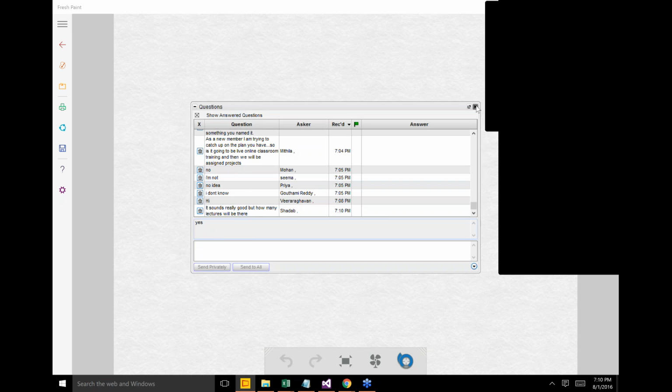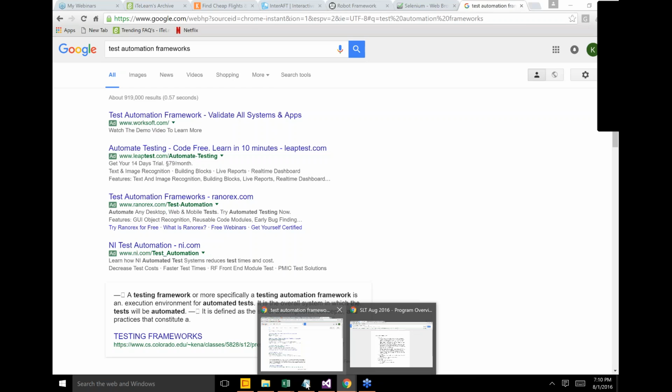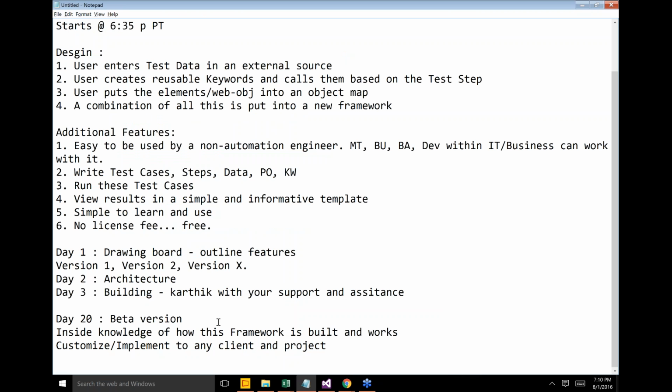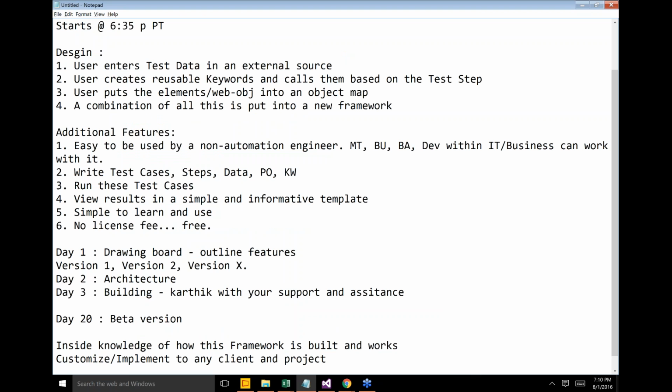So a couple of questions that I'll answer. Shadab, I'll come to your question shortly. The question is very simple: sounds really good, but how many lectures will there be? I'm saying that I can't build this framework in 20 hours. Let's say each day we spend 2 hours, like I was talking about here, and by day 20 we have this beta version ready. I don't think we can do it. So we're going to spend at least a couple of hours more each day individually. Let's say we are a team of about 25 to 30 people spending about 20 hours, so we're looking at a good 300 to 400 hours of effort to go into the initial beta version.